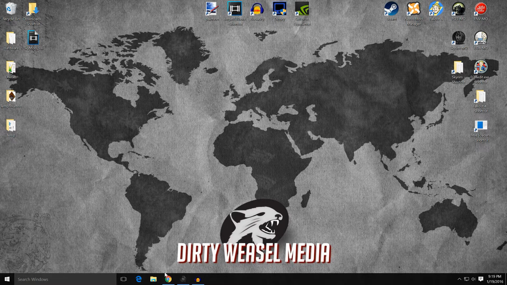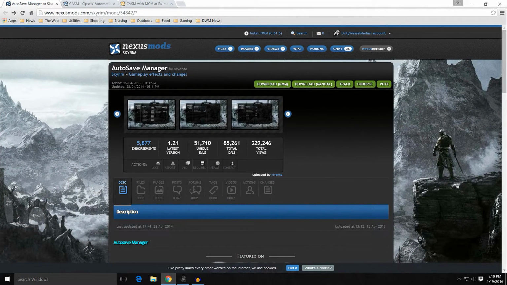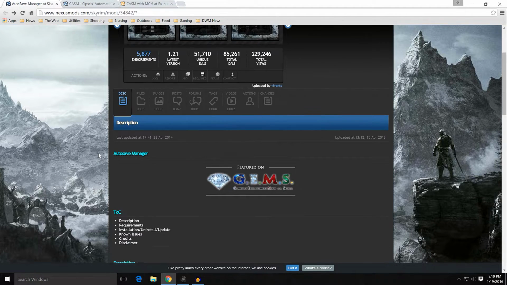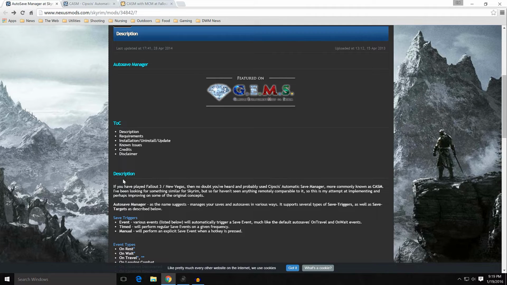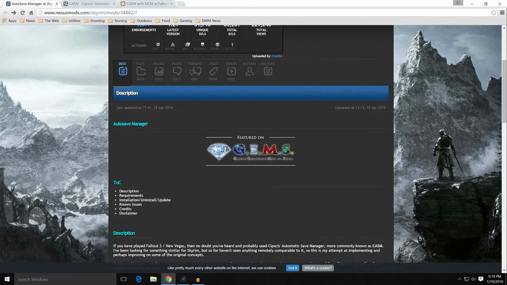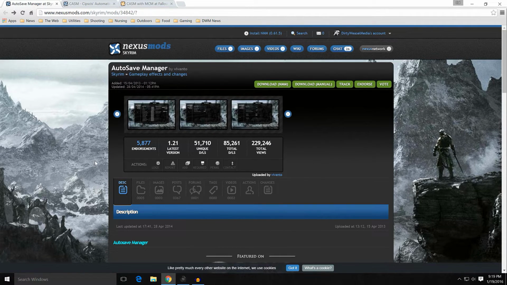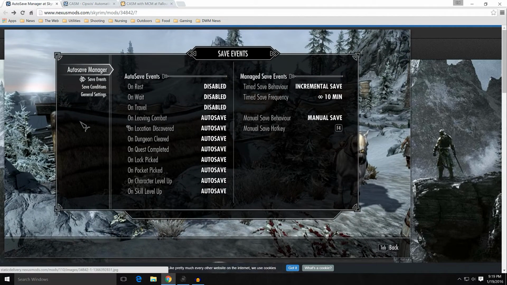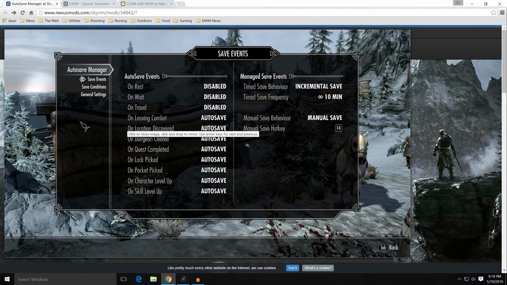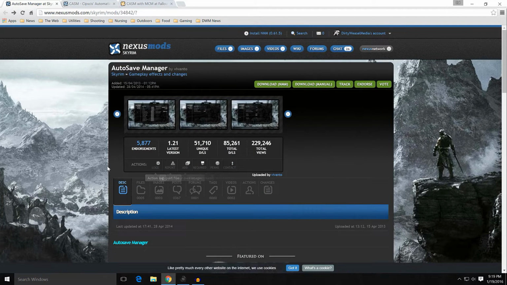Let's go on the Nexus and take a look. The first one we're going to look at is AutoSave Manager by Vivanto, mod number 34842, and it has been around since 2013. Basically he tried to recreate Cipscis Automatic Save Manager, most commonly known as CASM. You can see a lot of it looks very similar to CASM as far as the MCM menu and whatnot. Basically what it tries to do is manage your autosaves.